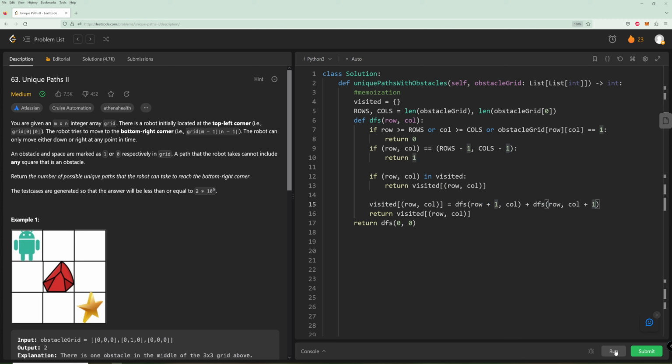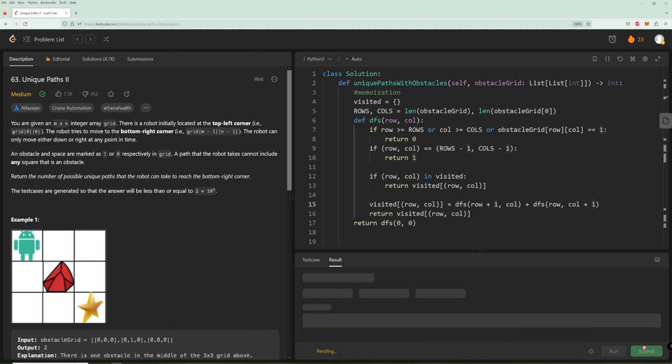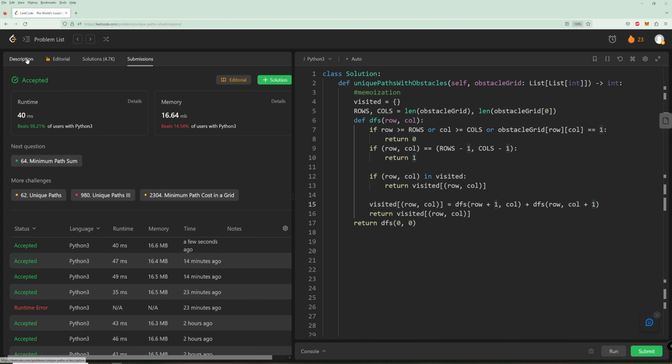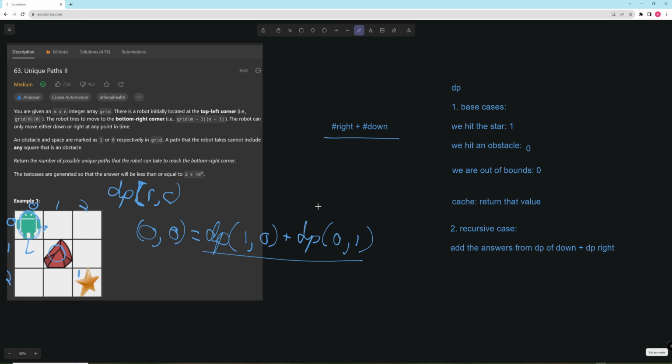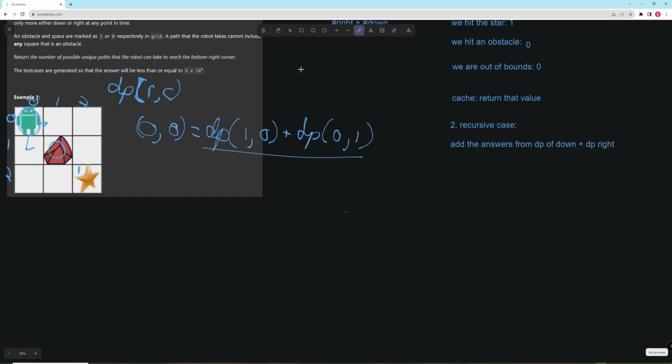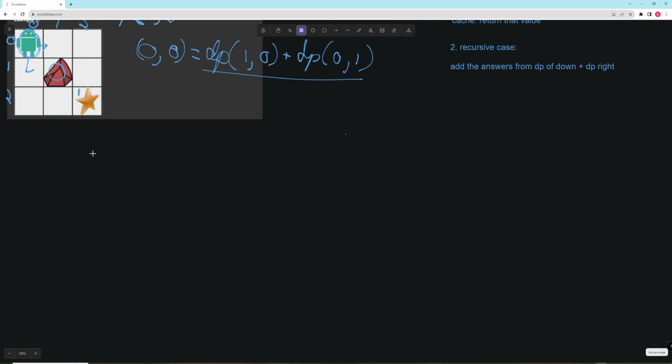And so we can test this. And it did get accepted. You can see it's pretty efficient time, but memory, it's not super great. So let's figure out how we can make this a little bit better. To do that, we are going to take this and draw it down here. We're going to come up with a bottom-up solution, and then see if we can have any optimizations.